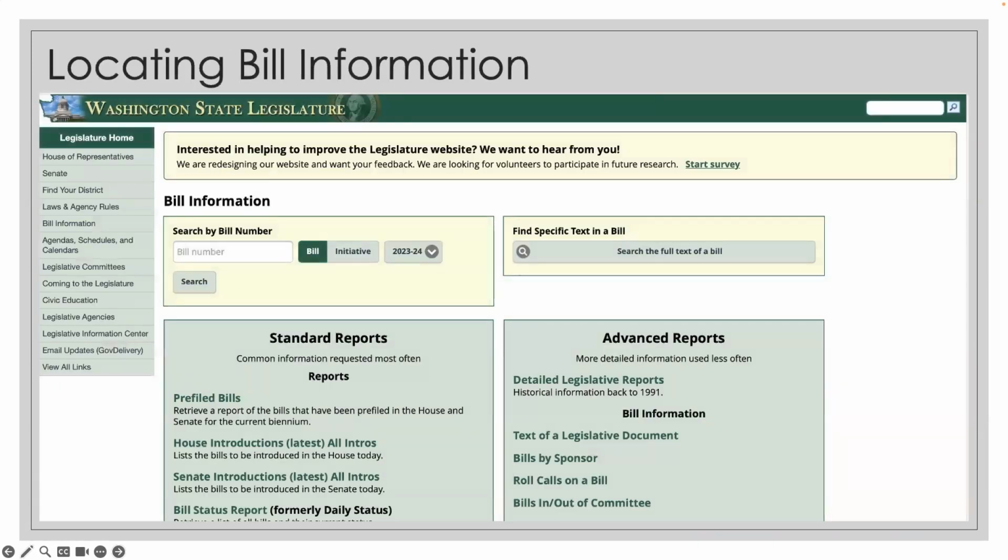Okay. On this page, you'll have a great deal of potential ways of locating a particular piece of legislation. You can look at the history, you can go through the introductions, both the latest introductions of bills that are being introduced, as well as just the history of the legislation.